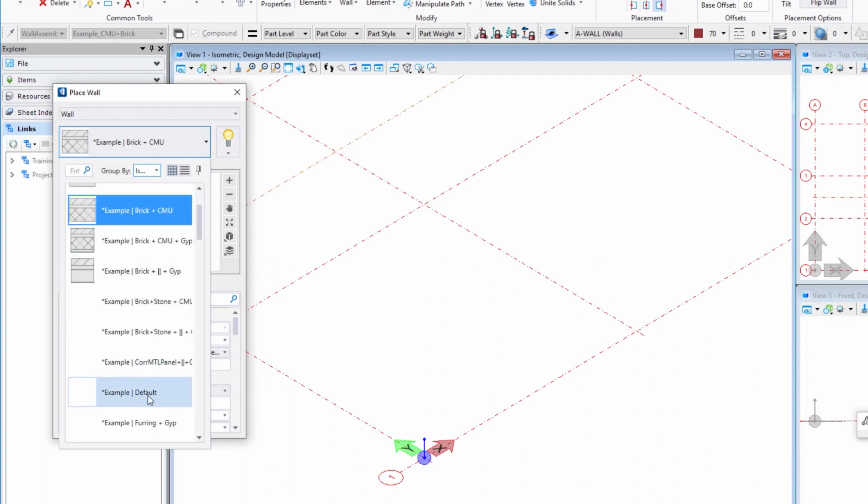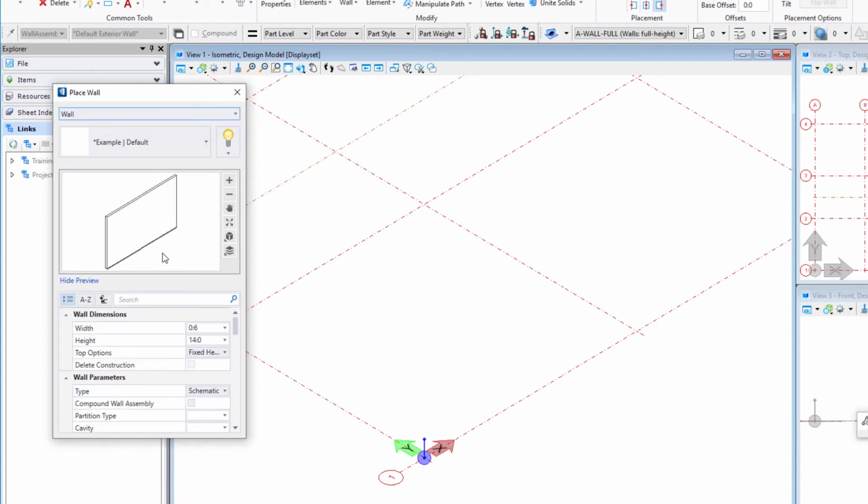And we're going to start by selecting this example default wall. So it's a fairly generic wall, and that might be what we place initially. We're going to come back later and modify it and make it more specific to our project. But early on, perhaps you don't know all the materials and the data that you want on that wall. So we're going to use this width of 6 inches.